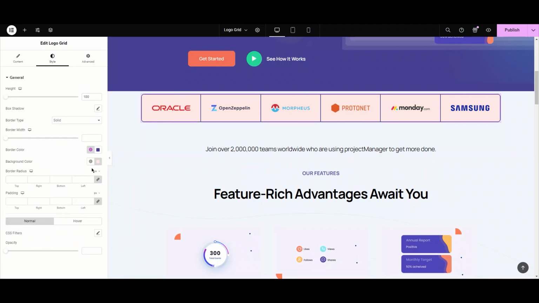Now we have this border radius option. Use this border radius option if you want straight edges or round edges. Let me show you. You can adjust the border radius by simply adding the numbers to this counter. I'm setting the border radius to 50. Now let's move to the next option.